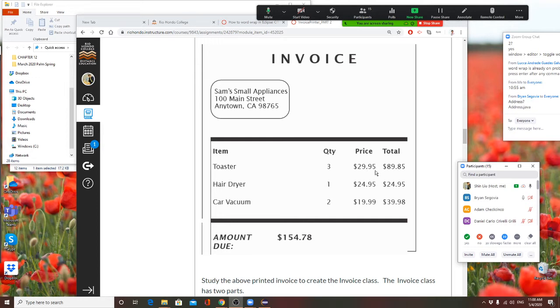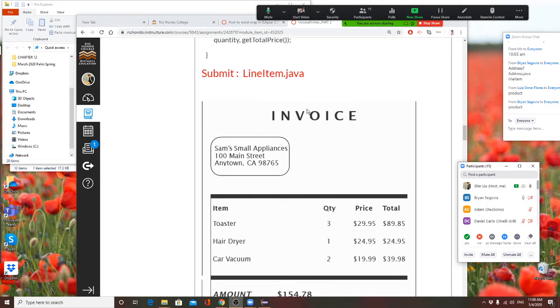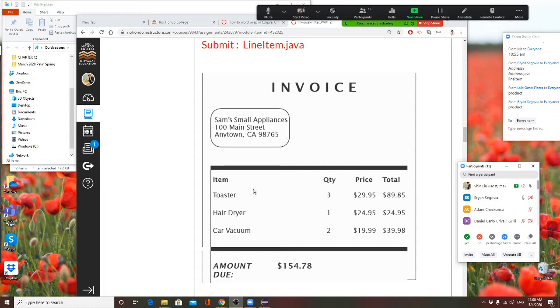Address. The address will be done by which class? Address class. Alright, so let's take a look here. Toaster, 329.95. What's this called? Who can remember the class we just created? What was that class name? Line item. Inside the line item, the first part of the line item is another class. What's that class called? Product.